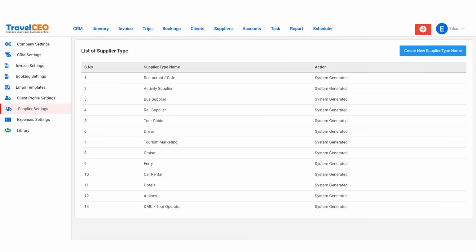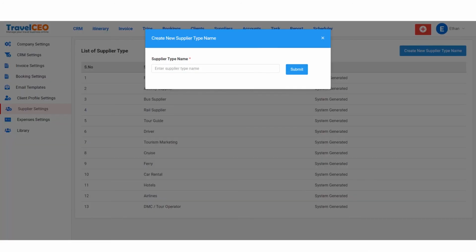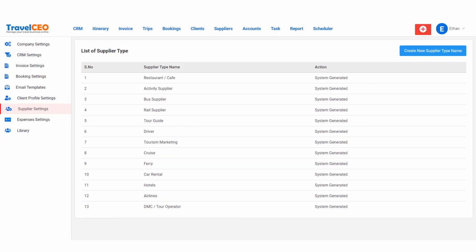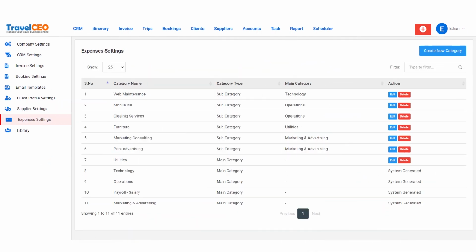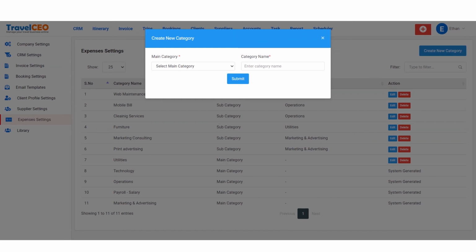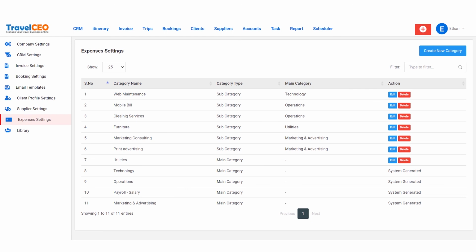In Supplier Settings, you can create unlimited supplier types. For your convenience, we have already created important supplier types. If you feel that something is missed out, then you can add it here. In the Expense Settings section, you can create an expense main category and subcategories as per your company needs. This helps you to organize your company expenses in a more organized way.